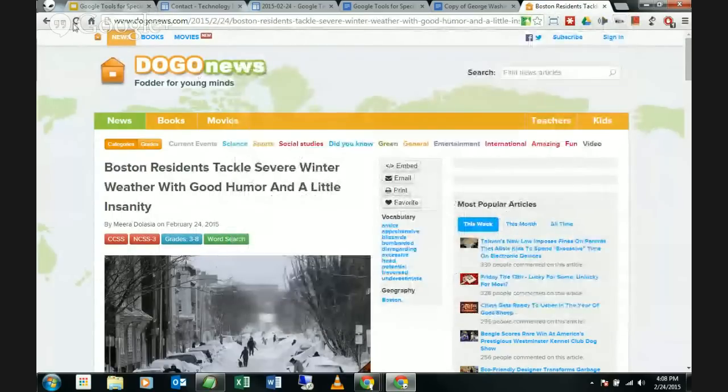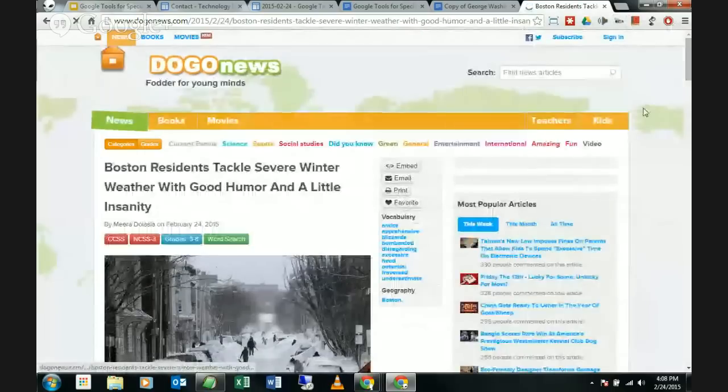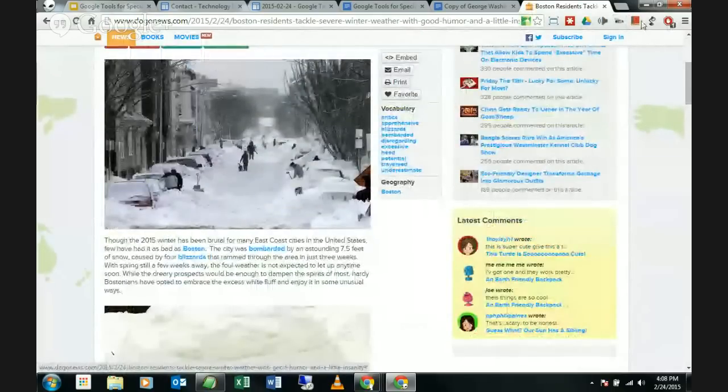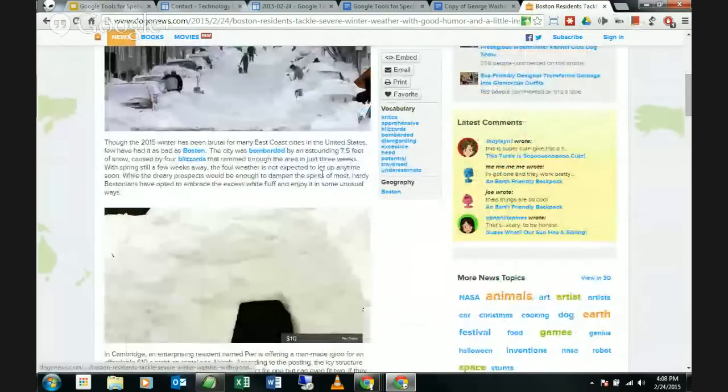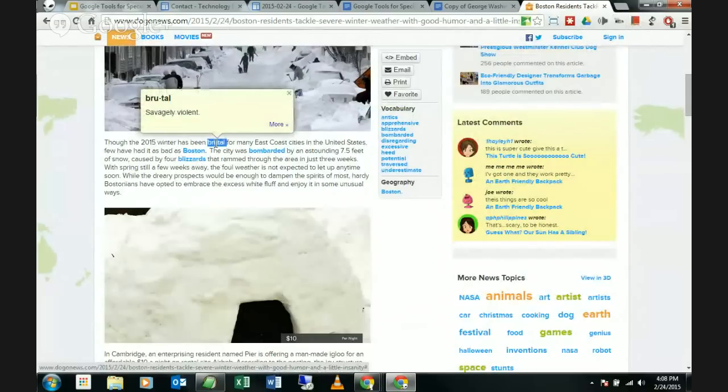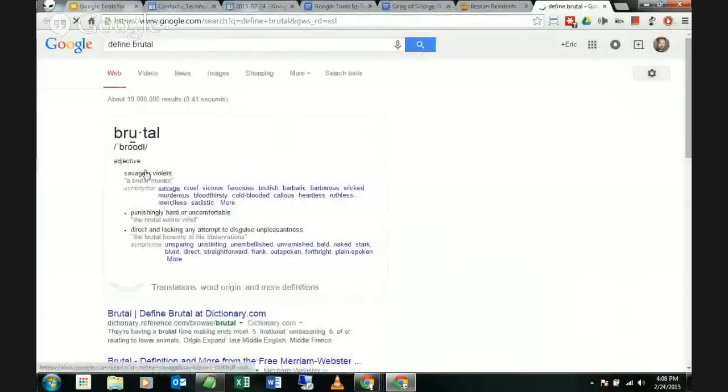Okay, Google Dictionary. Google Dictionary basically allows me to double click on any word on a page, and it will notice that, pop up, and give me a definition and a pronunciation of that word. So if I say, I'm not sure what the word brutal means, I could double click on brutal, and it will pop up the word and give me a definition. Then I can click on the more button to pop out to Google's search to get a nice, full definition.